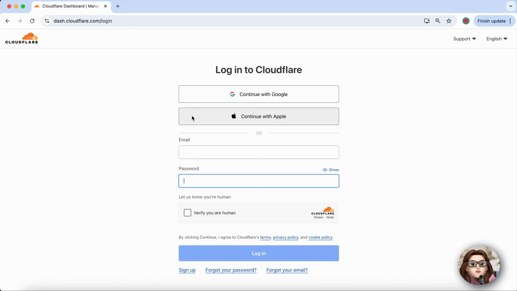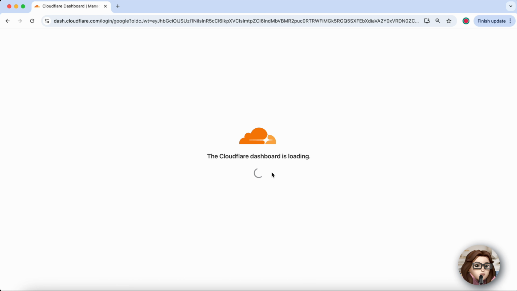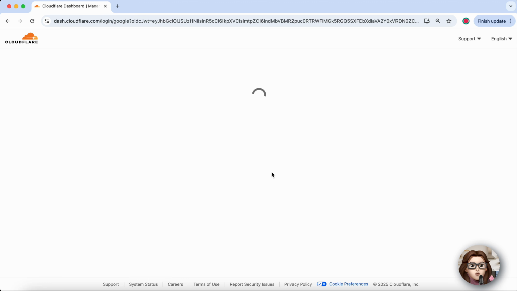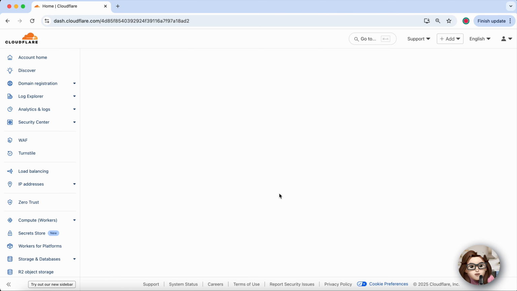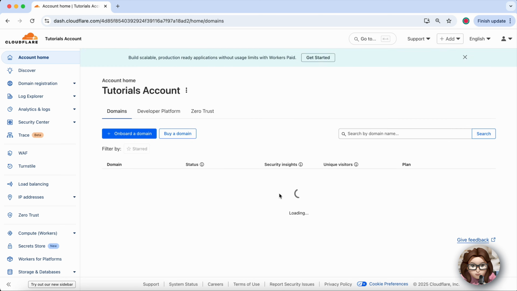Click Login to proceed. If you have two-factor authentication (2FA) enabled, open your authenticator app and enter the code displayed. These codes expire quickly, so enter it promptly. Once verified, you will land on your Cloudflare dashboard where you can manage your websites and tools.